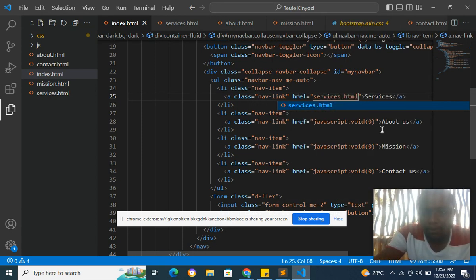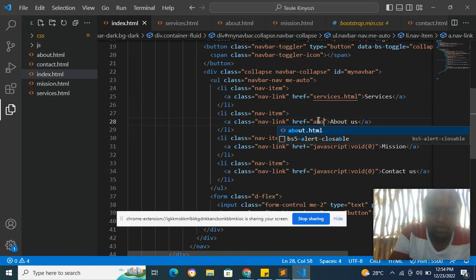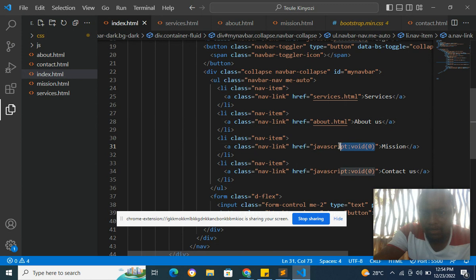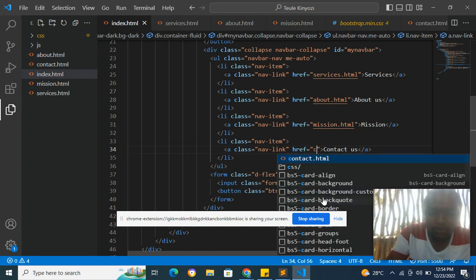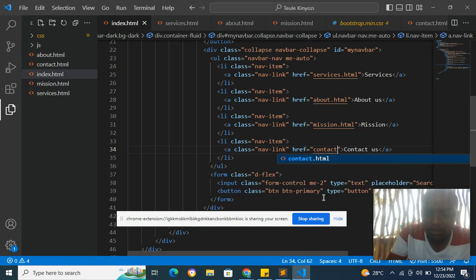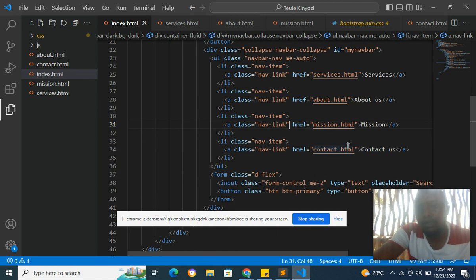services.html. When people click about, they will be taken to about.html. When people click mission, they'll be taken to mission.html. When people click contact, they'll be taken to contact.html. When people click any of these links, then they should be taken somewhere.